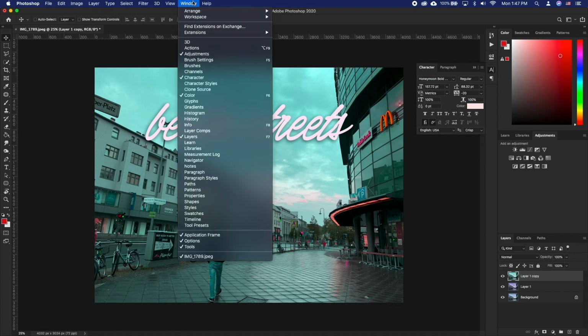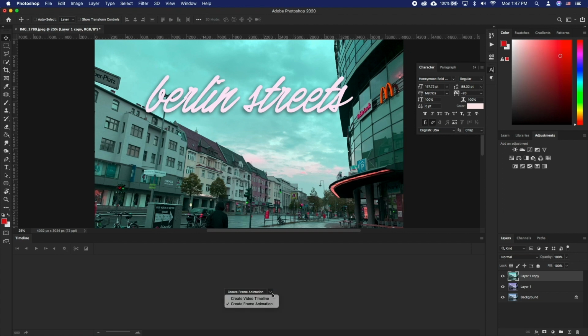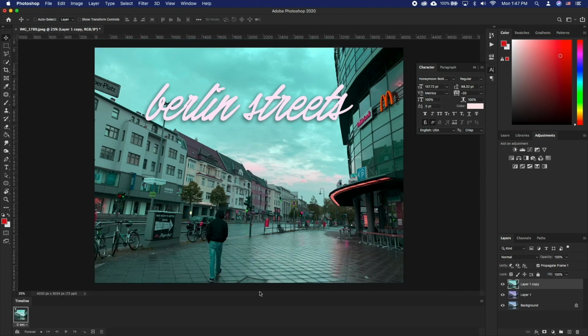Now go to Windows, Timeline. Click on the arrow and choose Create Frame Animation. Click it. In the bottom, you'll see one frame. Let's only leave the first layer enabled for this frame.